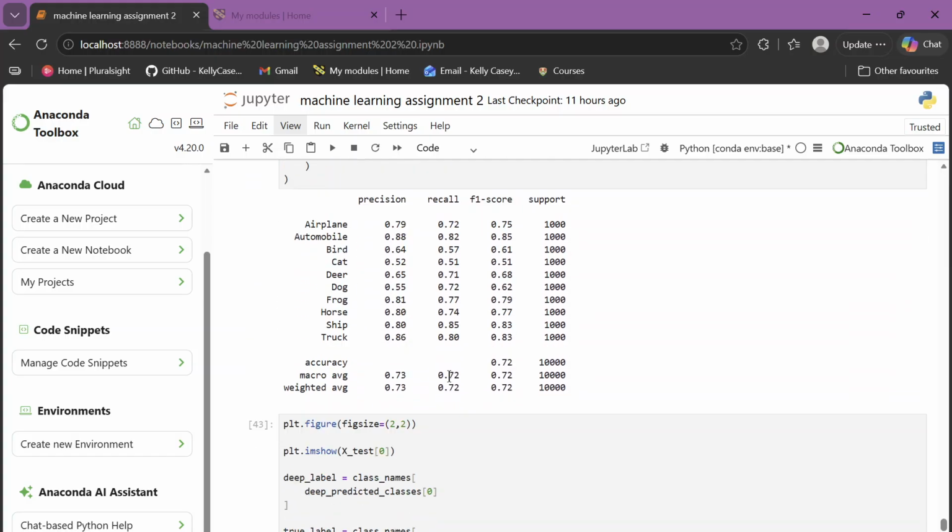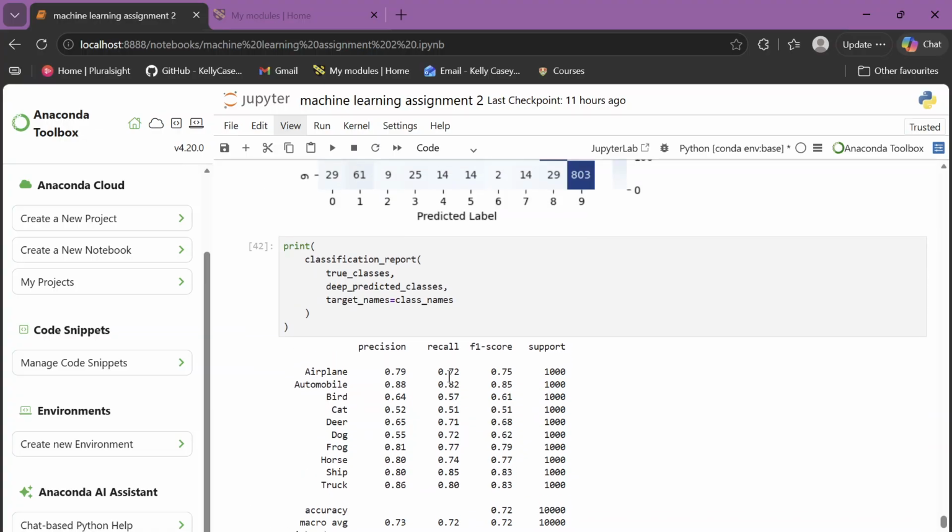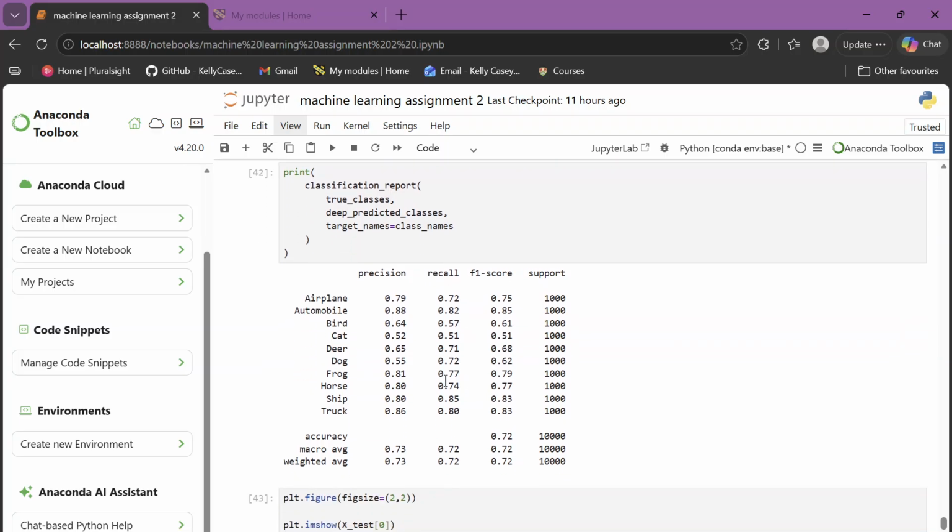In this cell, I'm just creating a classification report to evaluate the deeper CNN model. The output shows an overall accuracy of 0.72, which is slightly higher than baseline and dropout. The strongest classes are automobile with an F1 score of 0.85, ship with 0.83, and truck with 0.83. The weakest class again is the cat with an F1 score of 0.51. Dog also remains difficult with an F1 score of 0.62. So comparing that with the previous models, the deeper CNN gives the best overall accuracy, but is struggling with similar classes like cats and dogs, which kind of makes sense.